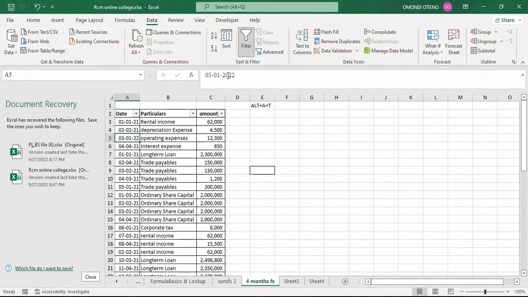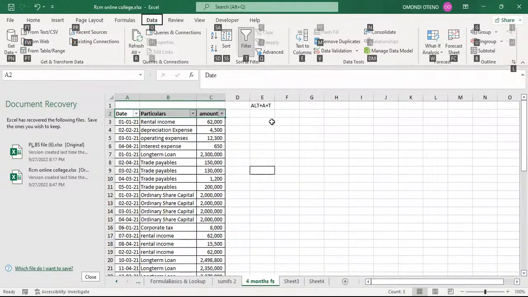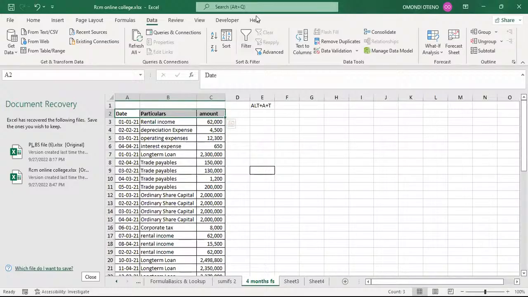So let's take this one back to 2021. So that is method 1. Let's move to method 2 and see what we are going to do. So let's do away with the filters. If you follow this procedure again, Alt A T, you will be able to eliminate the filters. So our next method to identify the months, simply insert an empty column between A and B.